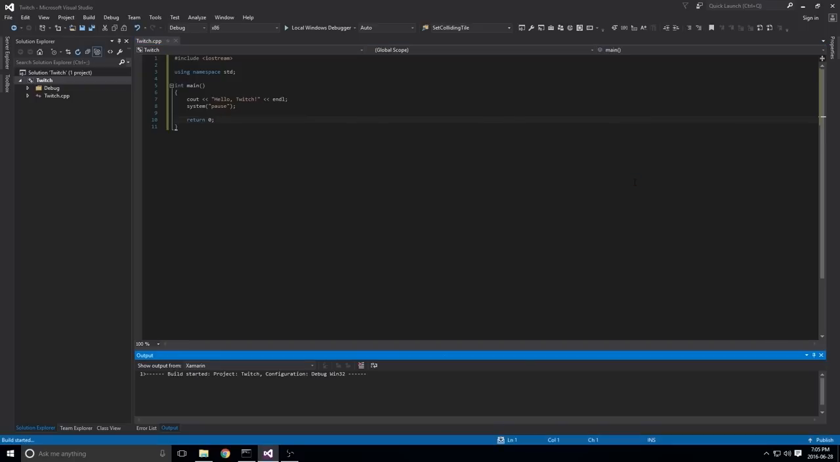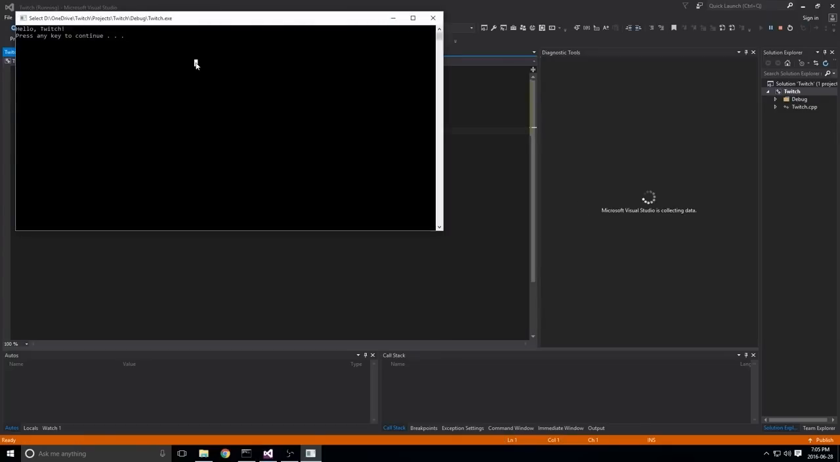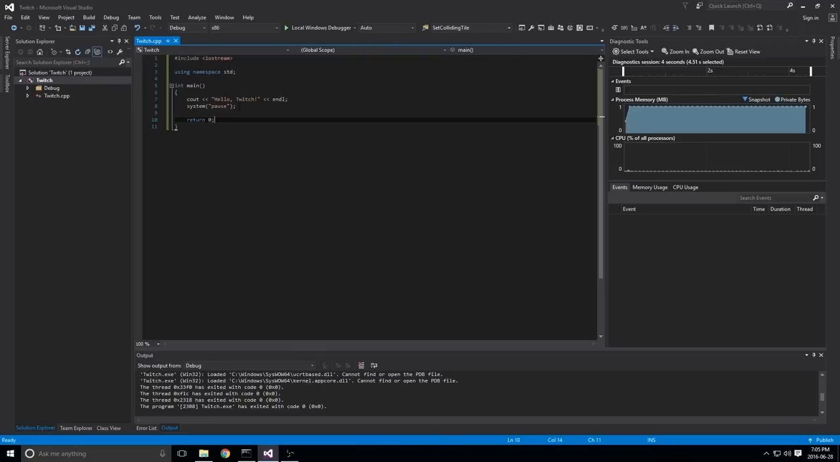So if we run this, very simple. We know that we have a bare bones project, and there it is, hello Twitch. Press any key to continue. And that's what pause does. Okay, great. So we have a basic C++ program. Now, the start of what we want to do is set up the engine that we're going to be creating for this game.